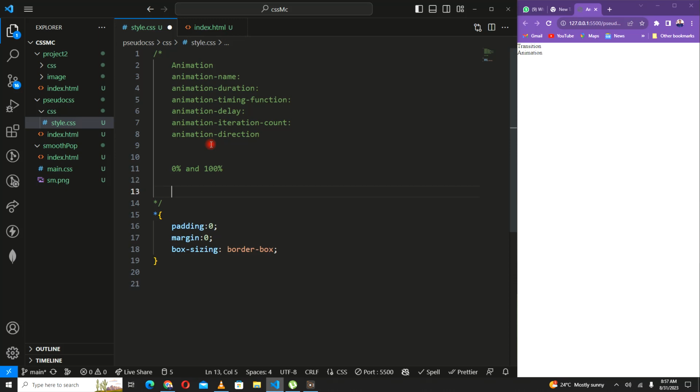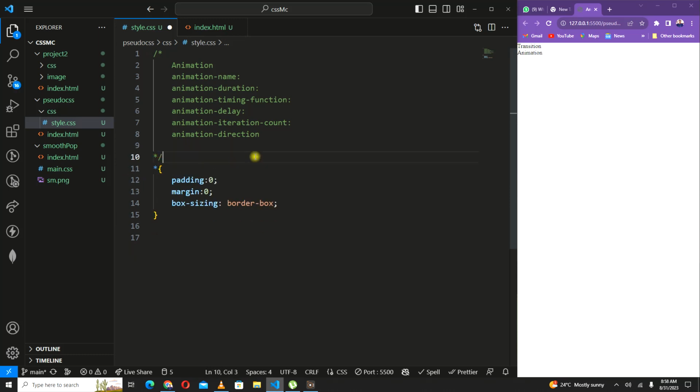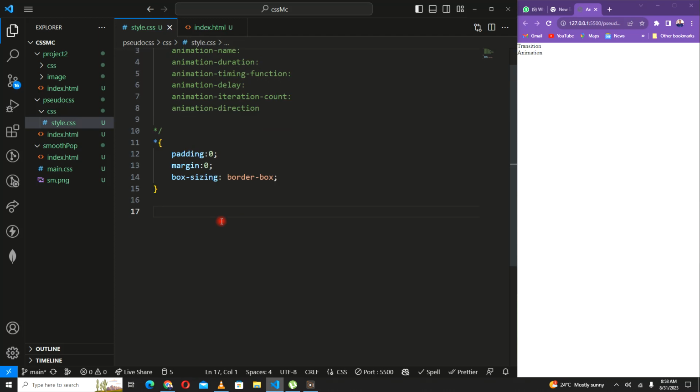But with animation, you have several options: 0%, 25%. In fact, you have multiple states. But for a transition, you just have two states: the start and the finish. For this, you've got several states between 0 and 100%. So we're going to demonstrate that. Animation gives you more options using what we call keyframes. So let's go ahead and demonstrate these two things so we get an understanding of what animation is.